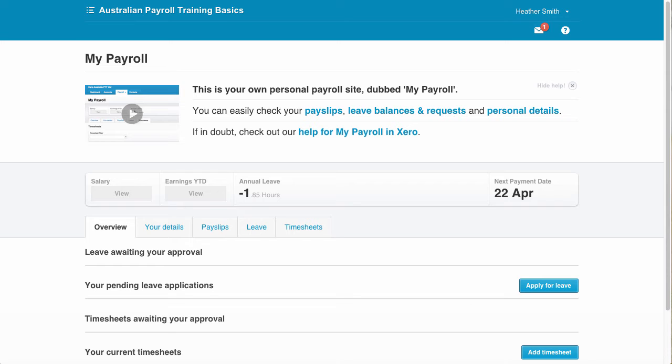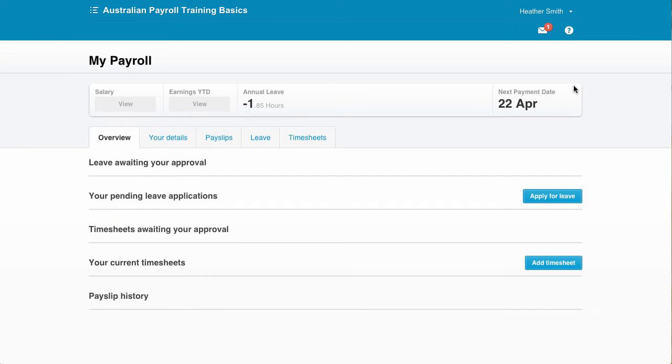At the top, we have all of the instructions and the videos on how to use this area, but we want the real estate, so we're going to shut that down. Okay, so this is what they see. They come over here and they see salary, earnings year to date, and annual leave, and when their next payment is due. They can see any leave awaiting approval, pending leave applications, so they can apply for leave, timesheets awaiting your approval, and current timesheets, so they have the option to add a timesheet. The payslip history is sitting there.